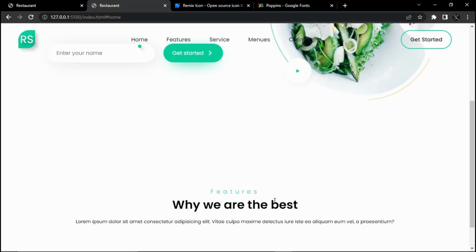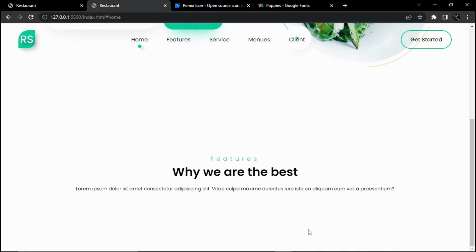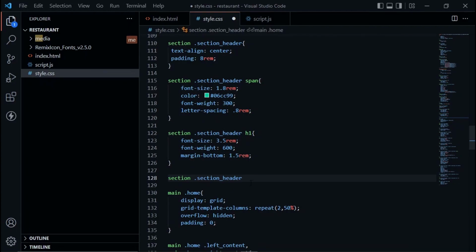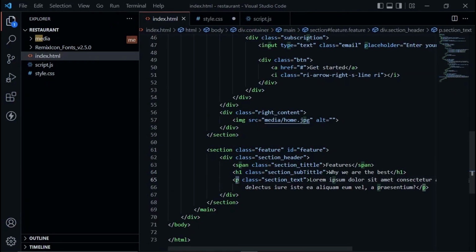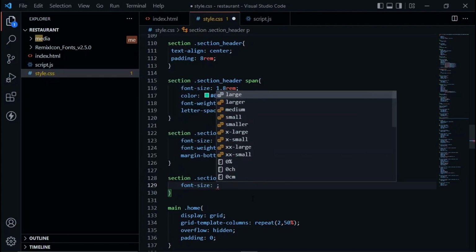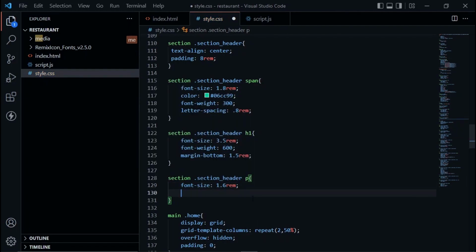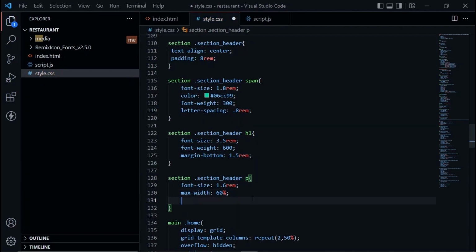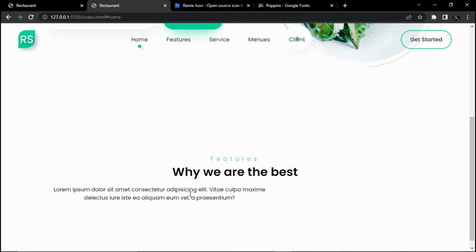And after that you can see how our subtitles look. And now we will style this text. So from here we will copy this, and here we will use this paragraph tag, and we will set the font size of this paragraph to 1.6 rem, and the maximum width of this text will be 60%. And after this you can see how it looks.